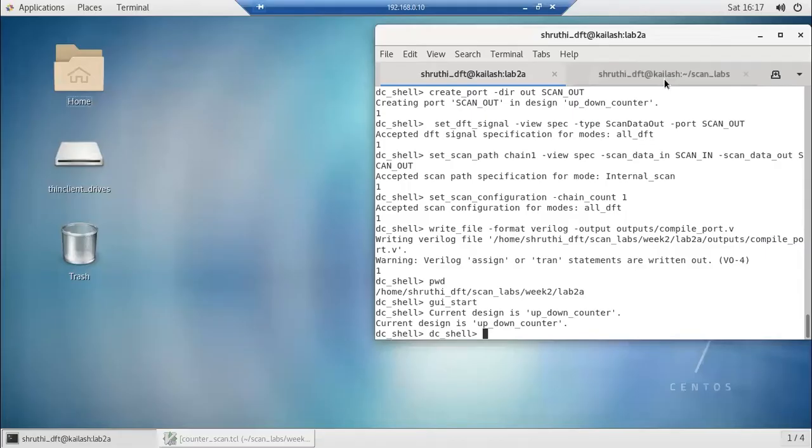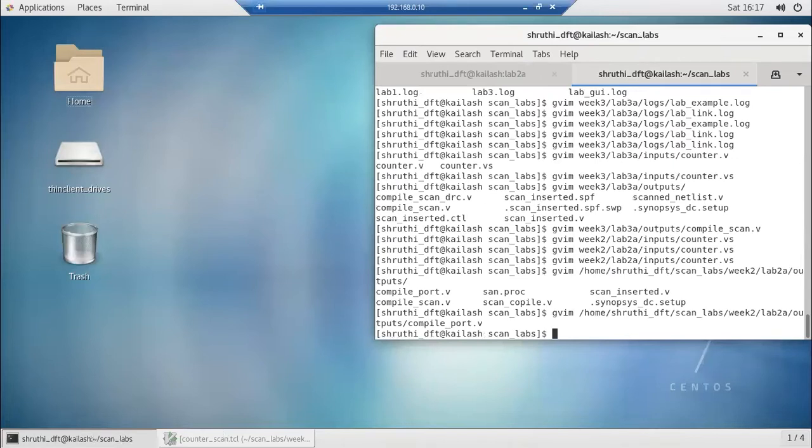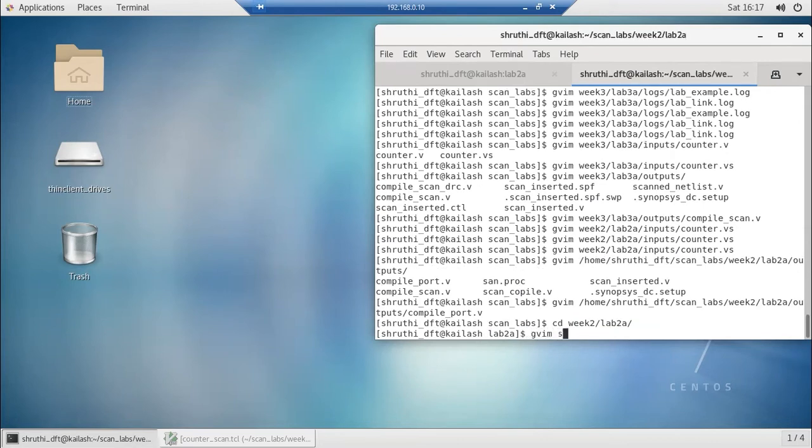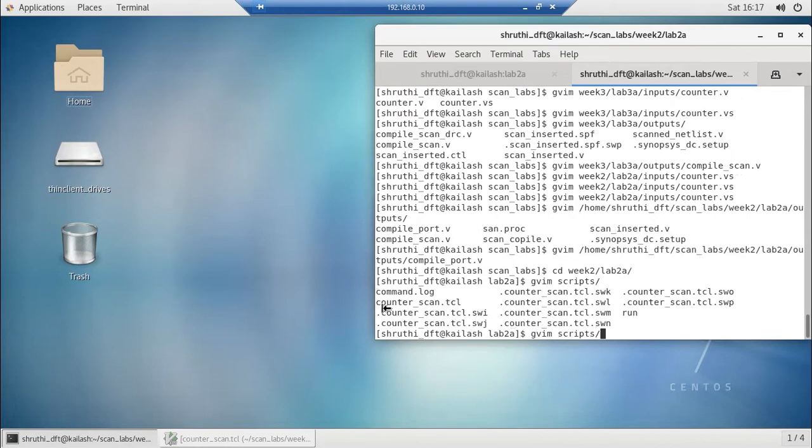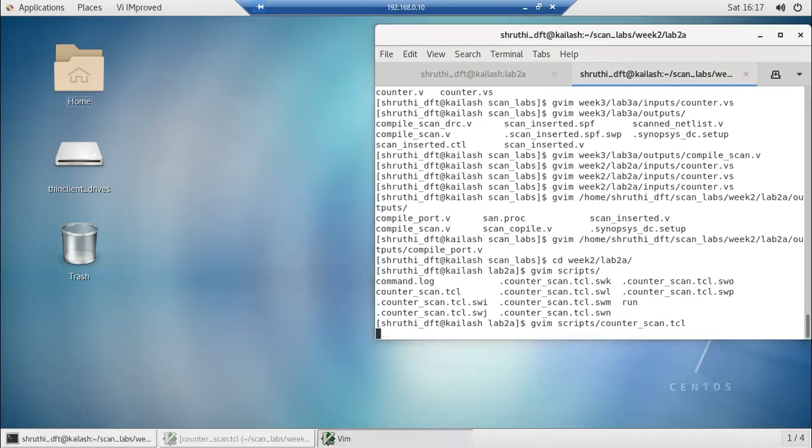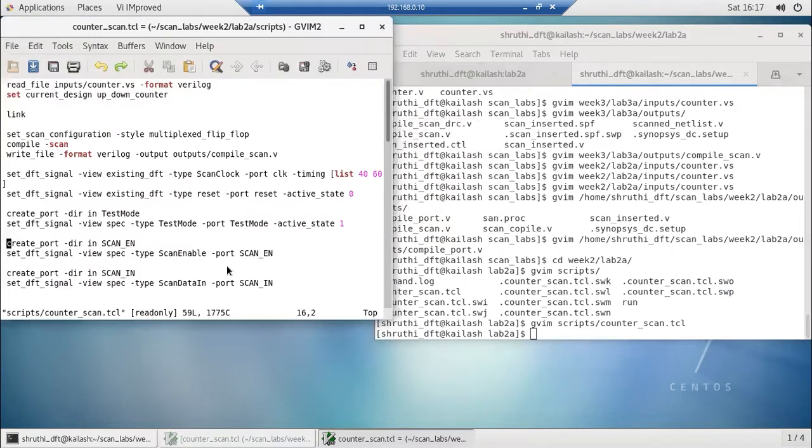So here, week 2, lab 2, there is a directory called scripts. Inside the scripts directory, you have something called counter_scan.txt.